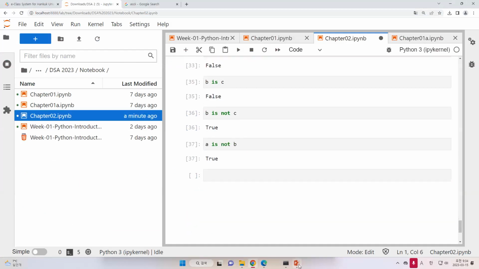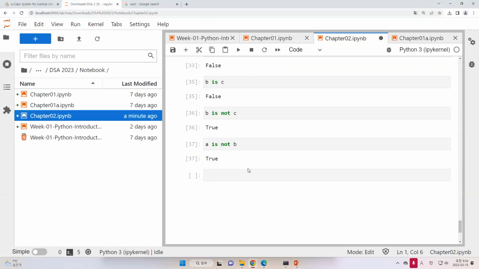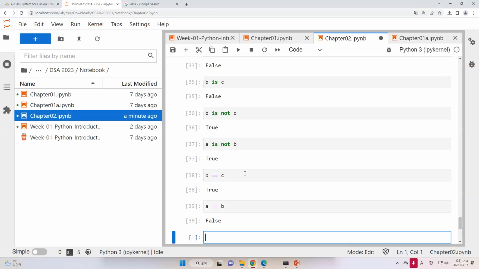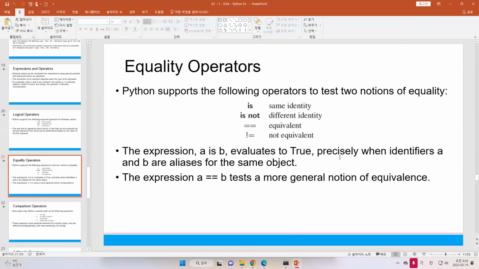When you check this one, we can use the equivalency. B equal C. It is more general. Okay. A equal B is false. Even though they are the same, it does not represent exactly. Okay. So it should be precisely.